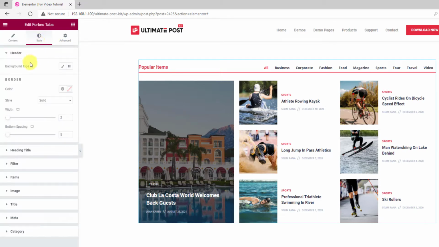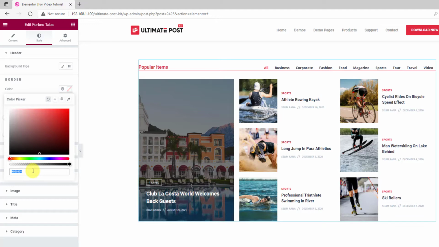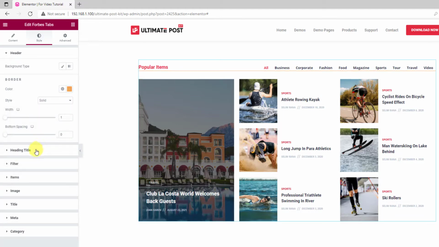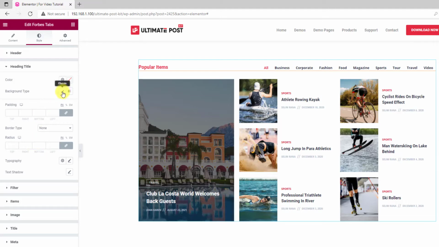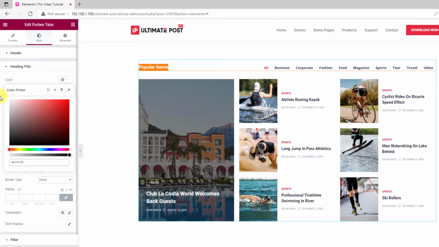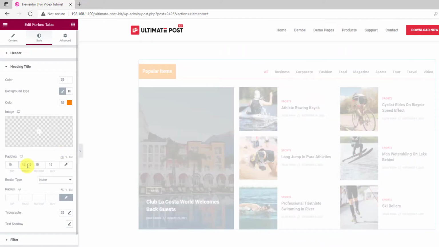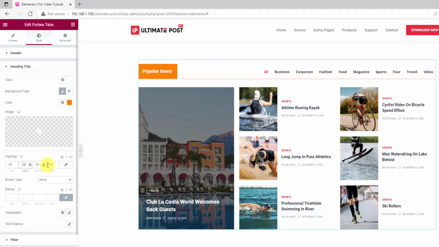Moving on to the Style tab. Let's change the line width and spacing under the header. The line color can be changed as it's a type of border. Next, go for the header. Change the background color same as border. Then the text goes white. Using the padding, you may add more background area around the heading.